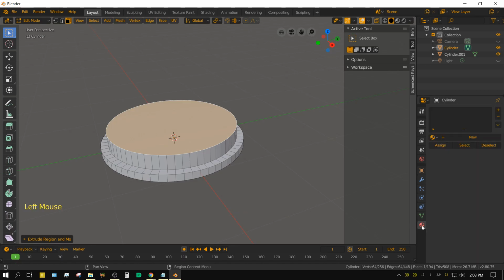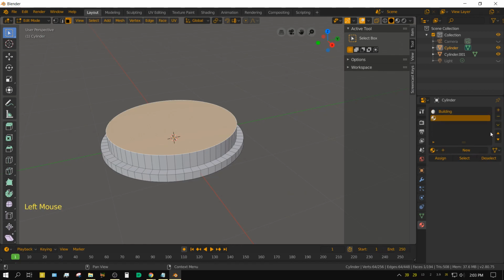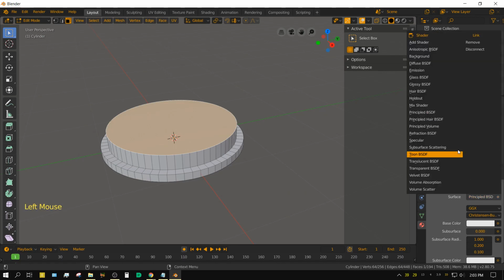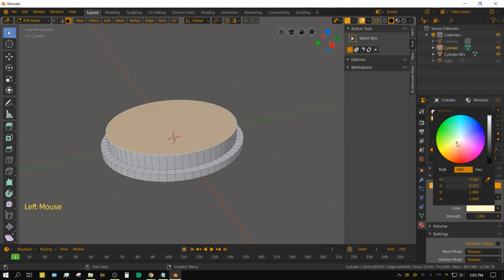Click on the Materials tab, click New, name this material Building. Now you can set up the material however you want, but in this tutorial I'm just going to keep it the default material. All right, now I'm going to press Plus and then New to create a second material. I'm going to name this material Window. I'm going to change this to an emission shader and then make it just ever so slightly yellowish.